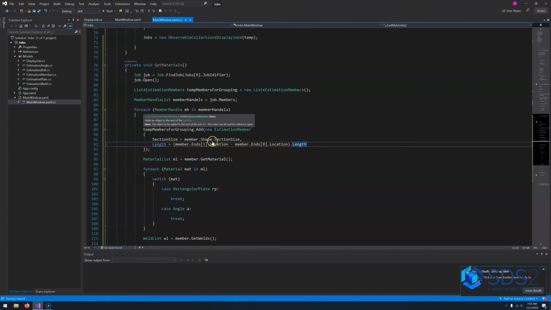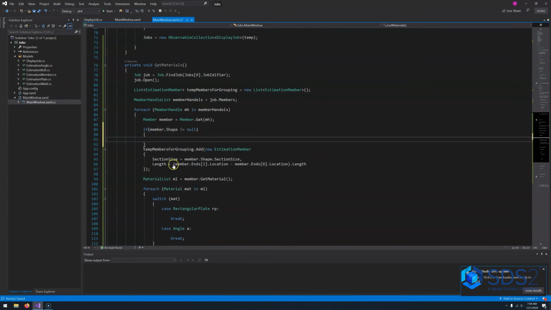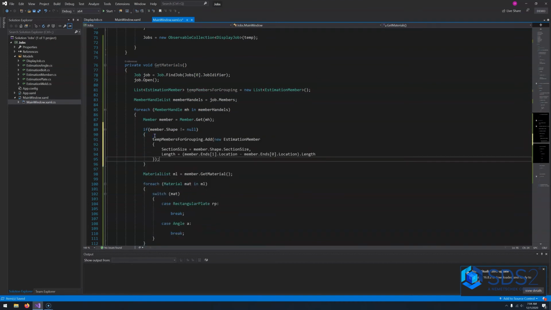There we go. Now, one thing I forgot to do is we need to actually check to see if the member has a null section size. Occasionally you'll find that there'll be a null shape on an object. That means we just can't add that one. So what we want to do is say if member dot shape is not equal to null. Then we'll copy this up here.